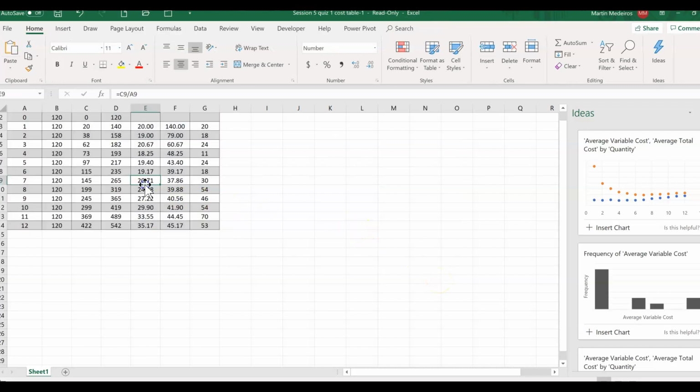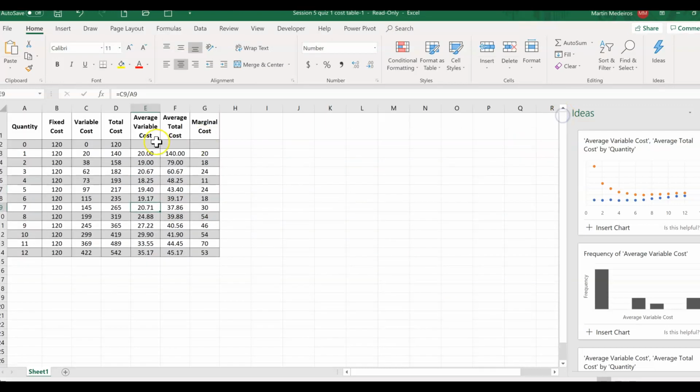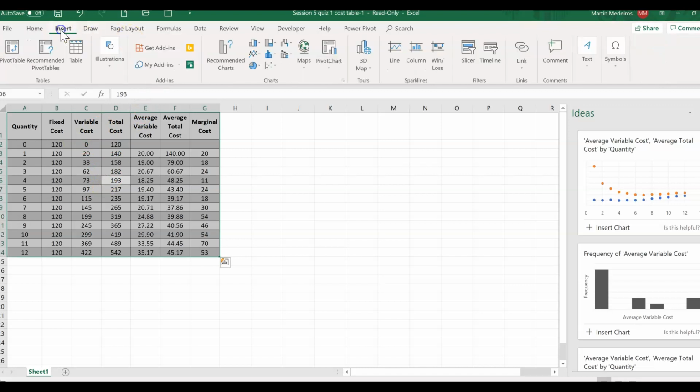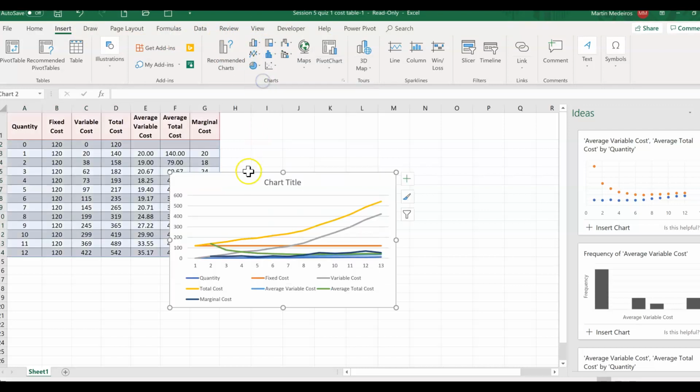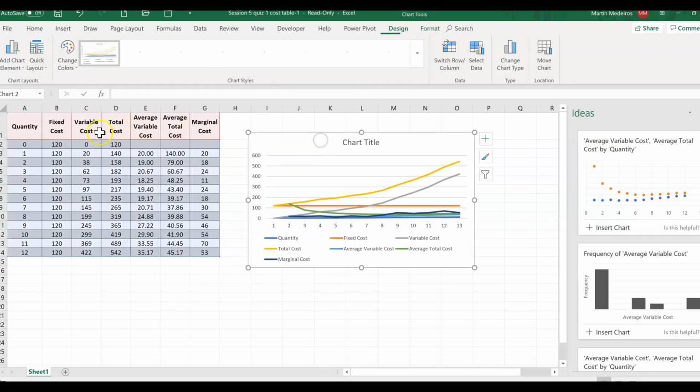is again, make sure that the table is selected. And the way you do that is if you select any item in the table, if you hit the Control key and the letter A, Control A, it selects everything. And then if you go to the Insert tab, and then in the Charts group, click on Line Chart and select 2D line. Now what this does, this graphs everything. Fixed cost, variable cost, total cost. All we want are average variable cost and average total cost.